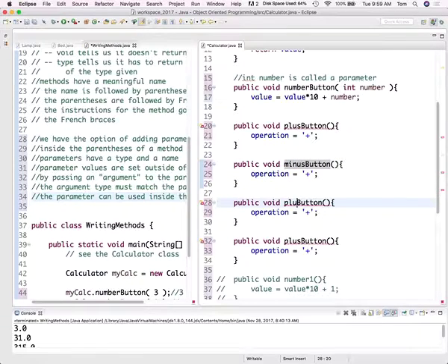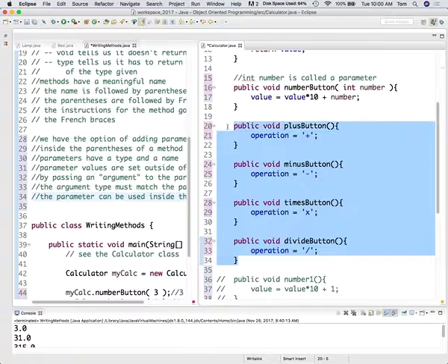Okay, and then times button, and then divide button or division button. I don't really care what you call it. Okay, and then we'd want to go ahead and change these. But guys, listen. This is another situation where we have four methods that do something very similar to each other, right? And so it would be better if we could replace those four methods with one method and a parameter. Does that make sense to you?